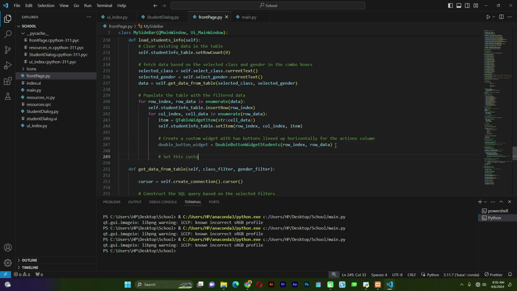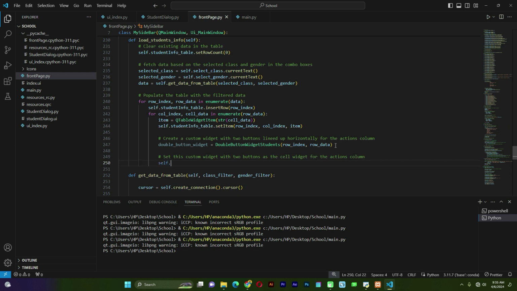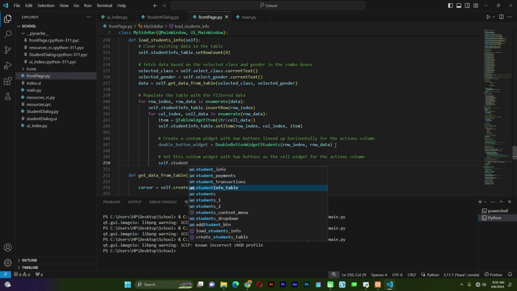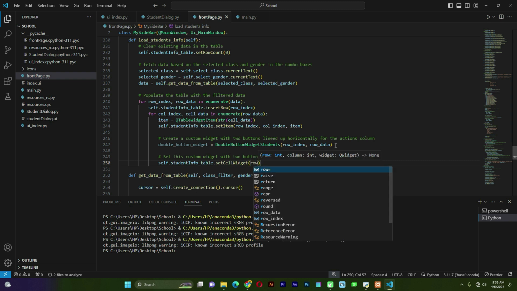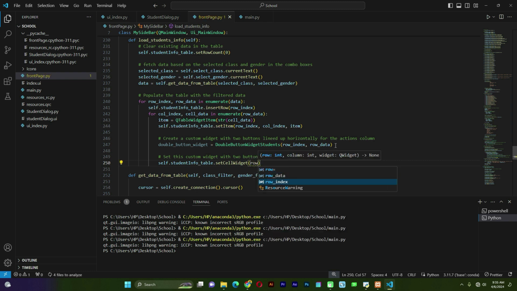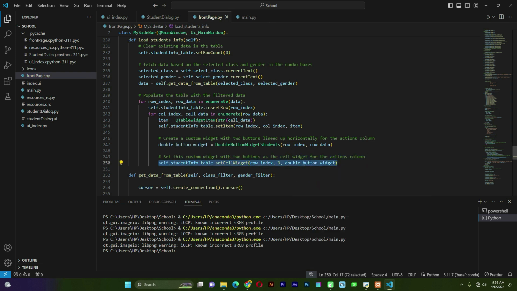And then now we're going to set this custom widget with two buttons. So we're going to set the actions as the cell for the actions column. So the actions column index is actually 9, so that's something important to note. I think that's column 10, so that's why it's called 9. self.student_info_table.setCellWidget, row, index 9. Then we're going to set the double button widget inside there.